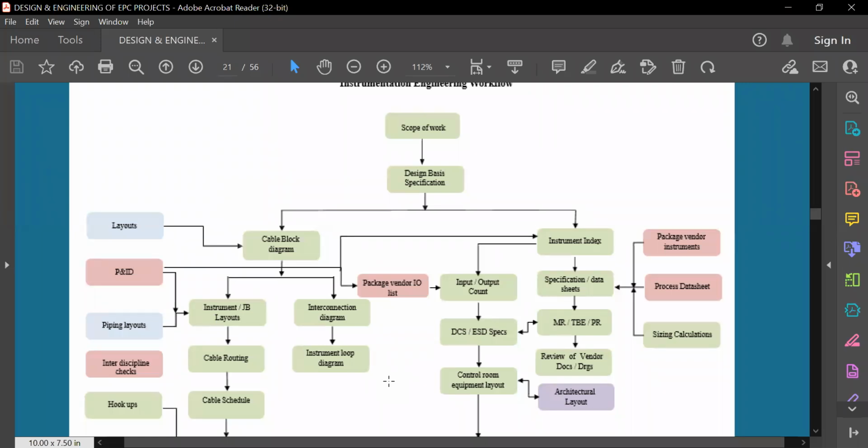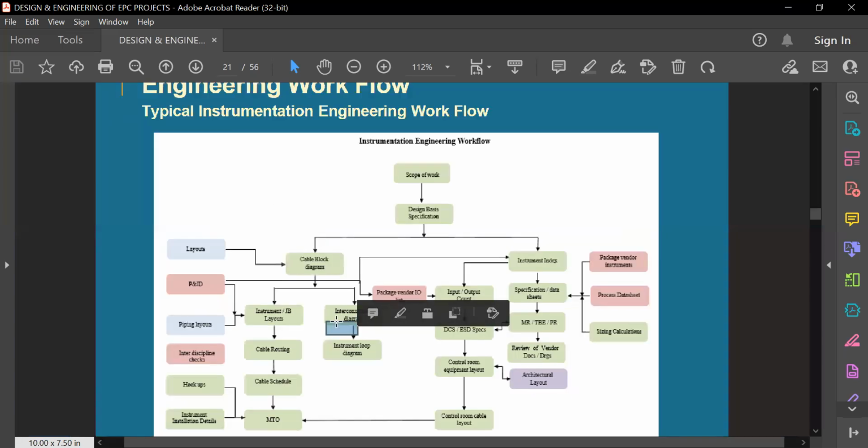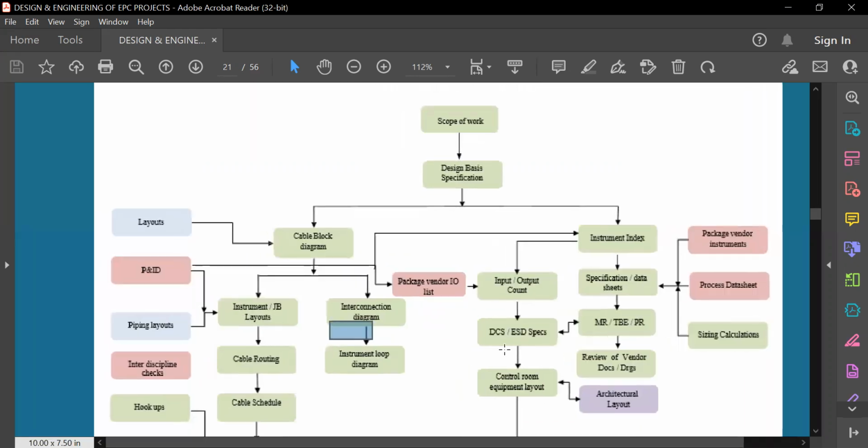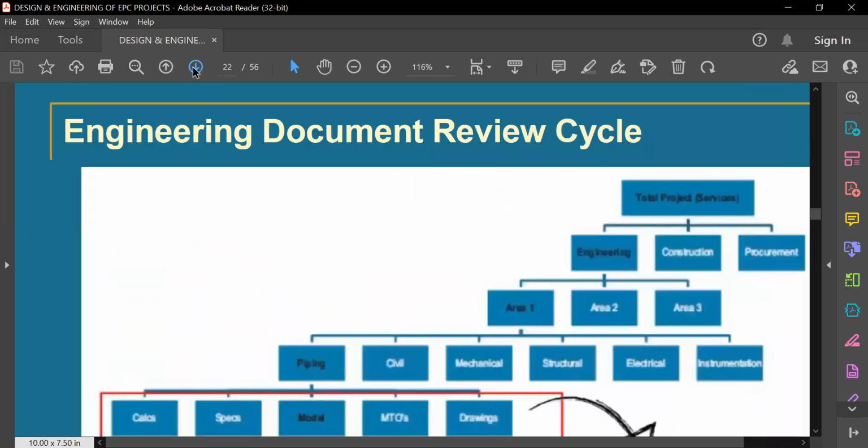So this is about the datasheet preparation and material requisition and IO count picking up from the P&IDs, and then layout and drawings and cable routings, cable schedule, all those things are covered over here. So finally MTO, and then all these things will be given to the construction people, control room layout and all those things. So these are the different phases.